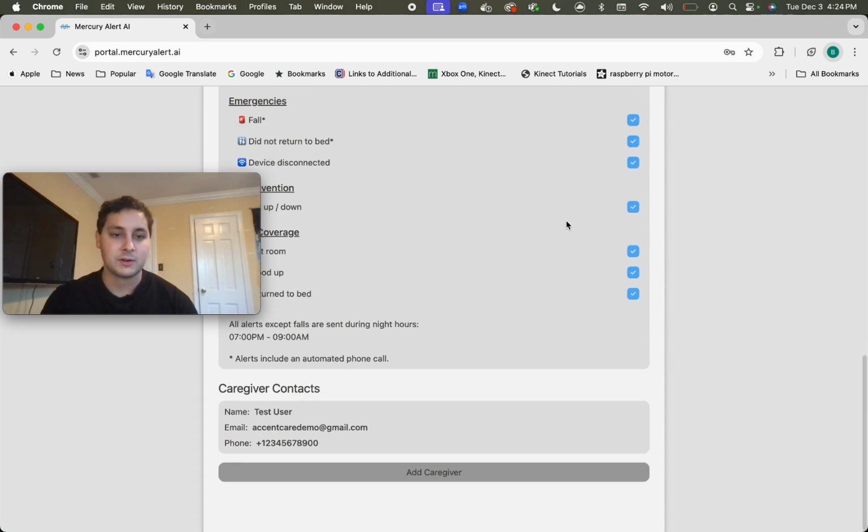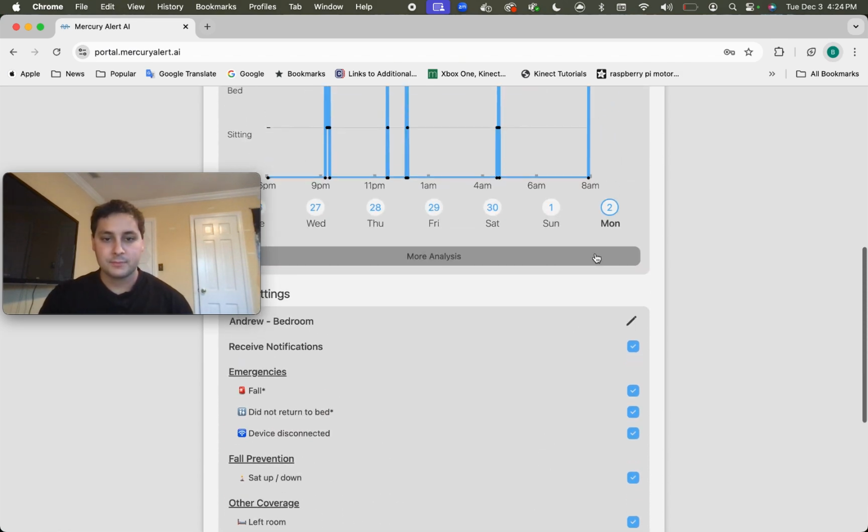So it is individual. Other ways we see people use this is home care agencies will get access to all of the people that they monitor, and then the families will also get access. So that way you can have many caregivers monitoring one person.